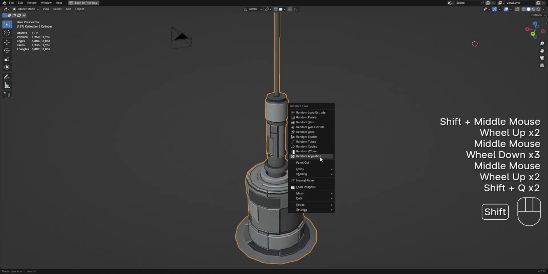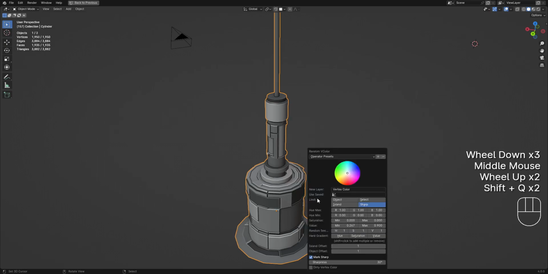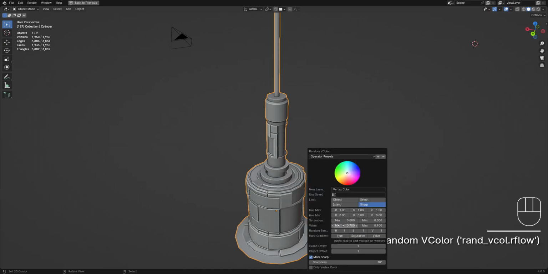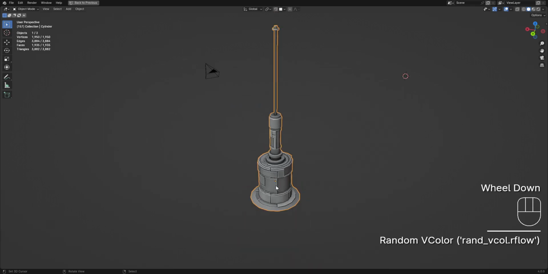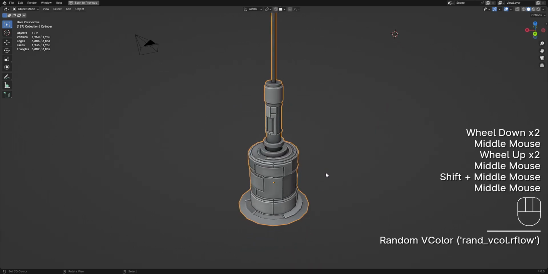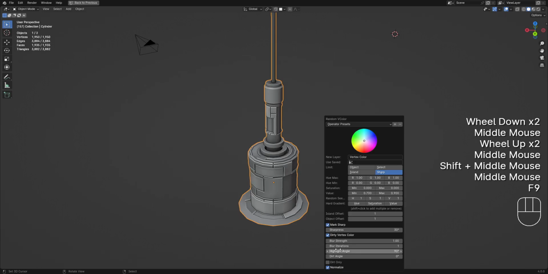Let's try and color this now. So 0.7, mark sharp. You can also dirty vertex color. And there's a bunch of stuff here. Settings.